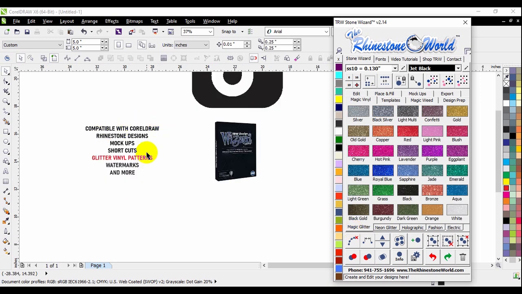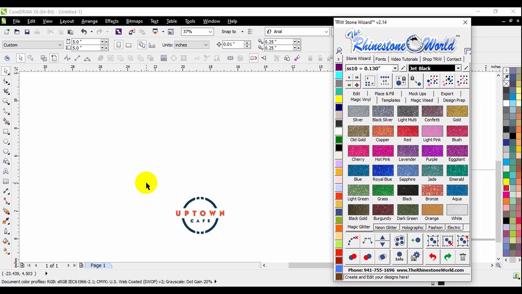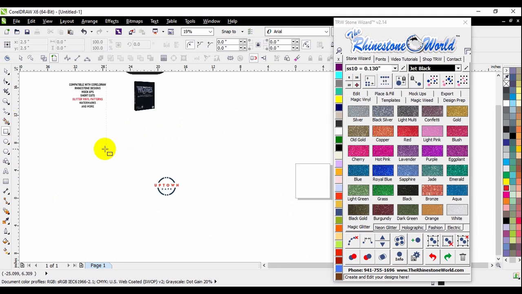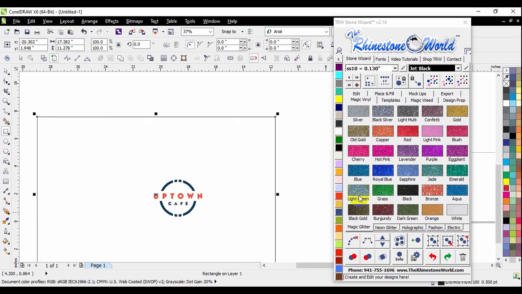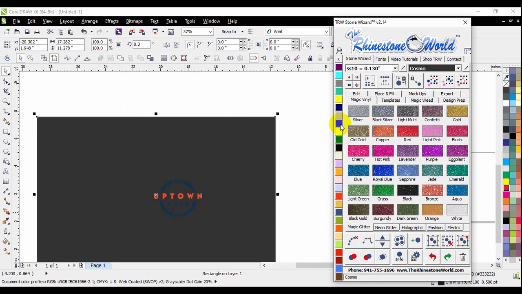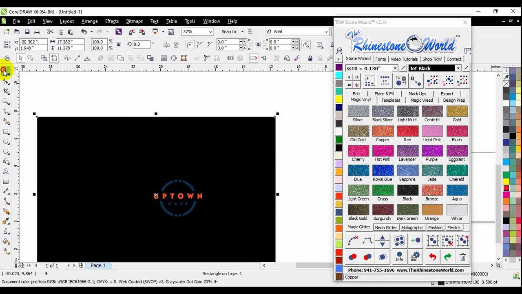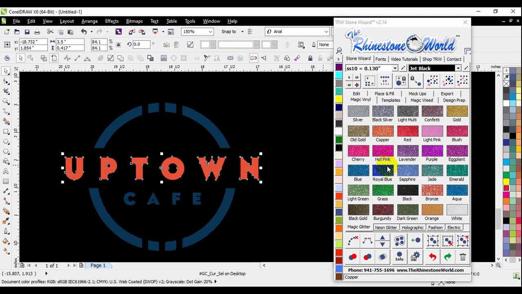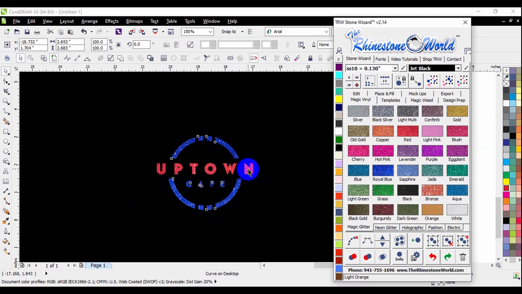And I'm gonna use the logo for the restaurant, and I'm gonna give it a background. I'm gonna make it black, so you can see. Now I can make this a red glitter, and I'm gonna do this a royal blue glitter.